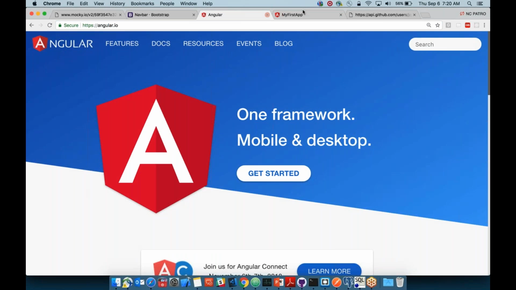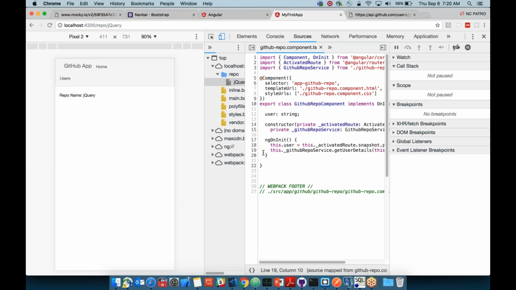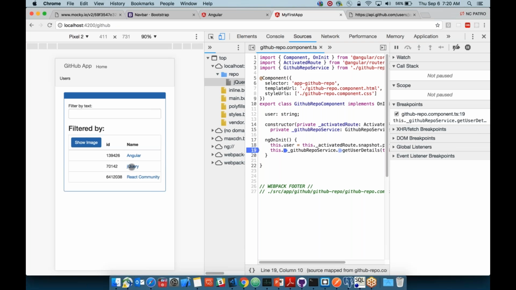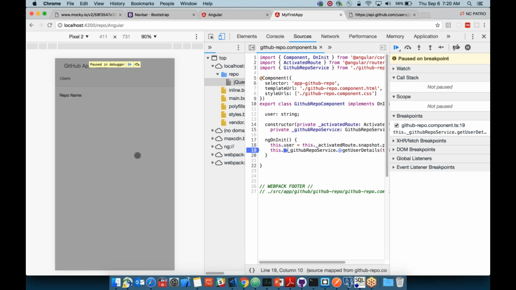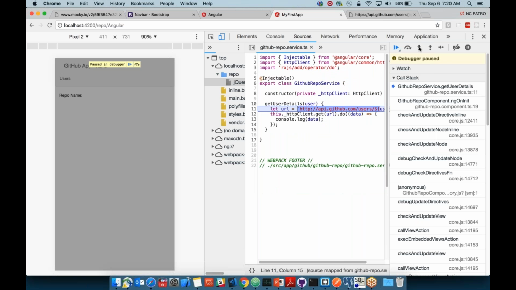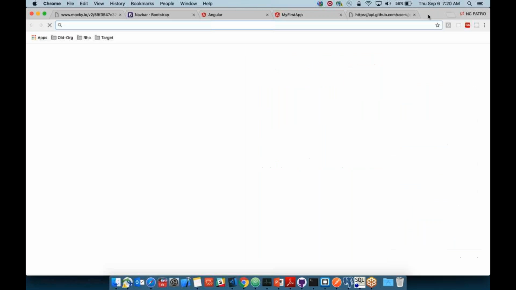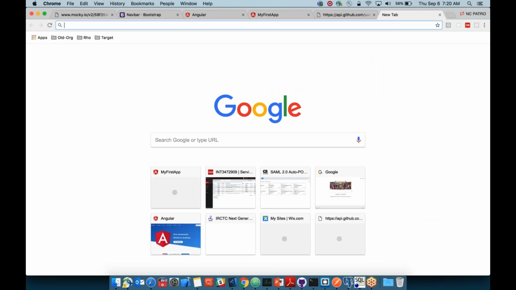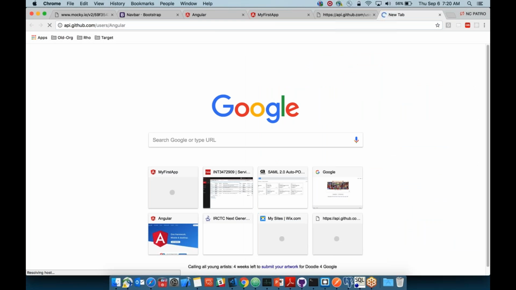Okay, let's put a breakpoint again. Come back from users. I will click on Angular. See, it detects this function and goes inside that function. Then it calls this function, http get URL, which is fine. So this is the URL. Let me take this and hit it. I'm obviously getting some data. There is no issue with that. But here it's not working.